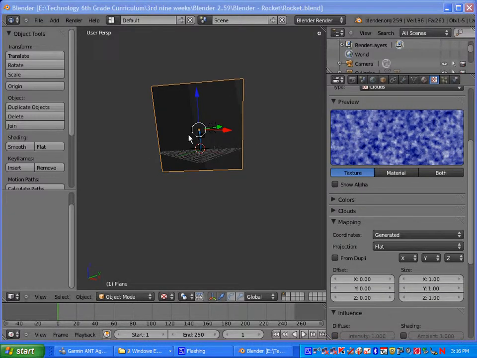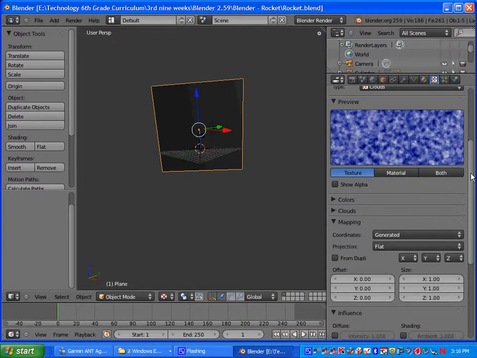Alright, welcome to part 3 of our rocket tutorial. Part 3, what we're going to be doing is animating our cloud texture.